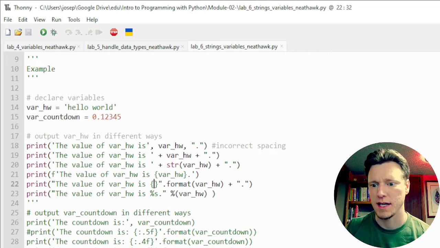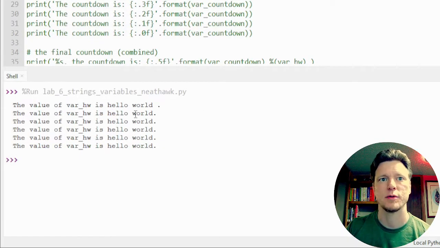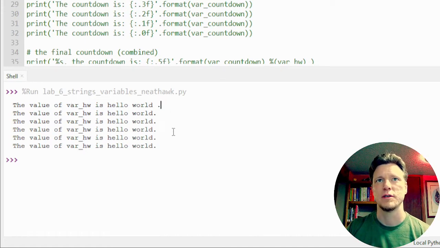Let's have a look at what they outputted again, right? So this is what they output. They were all very good except for that first one. We went a little too simple and we were not able to get rid of that extra single space right there.